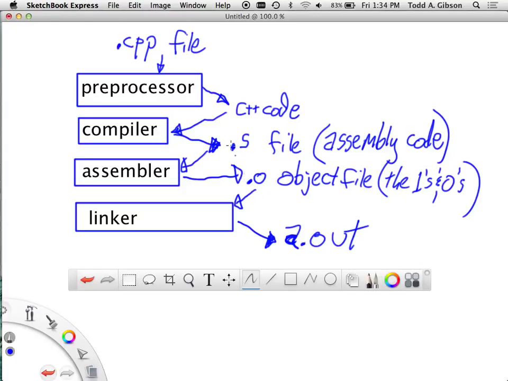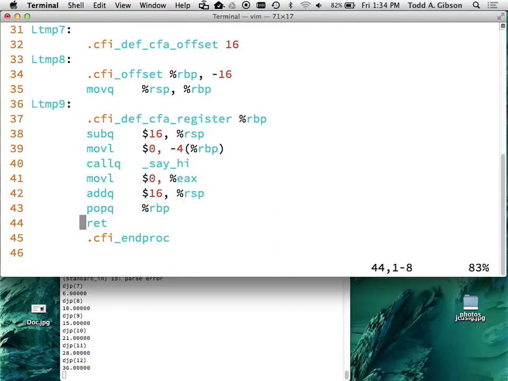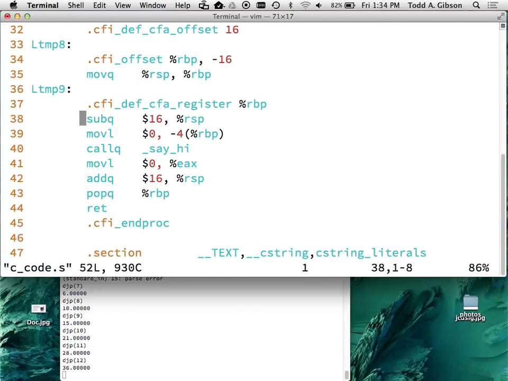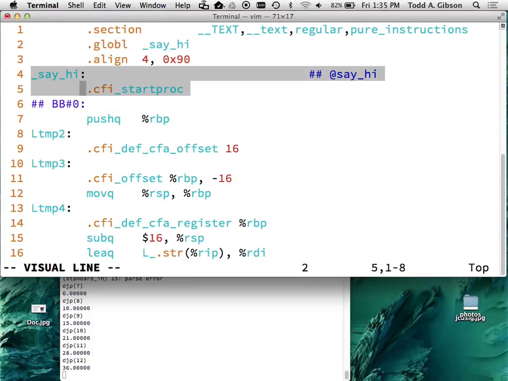So let me talk just a moment about the linker, and let's look at what the assembler is producing. Even though we can't read this, I can point out things that you'll understand. First, let me look at the C code. Again, I wrote a function called say hi, and then I'm actually calling that function on line 10 here. So I can look at all of this gibberish and find where that function is. This right here is the beginning of the say hi function.